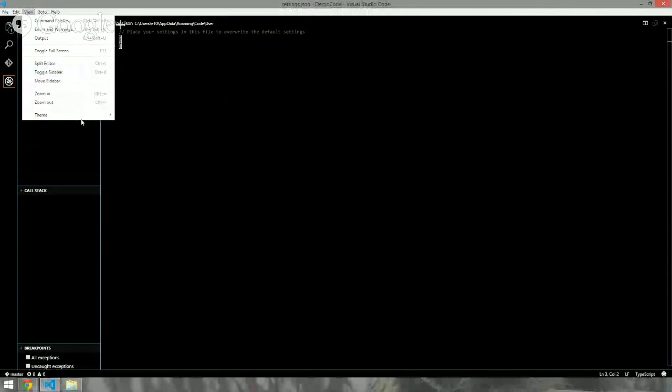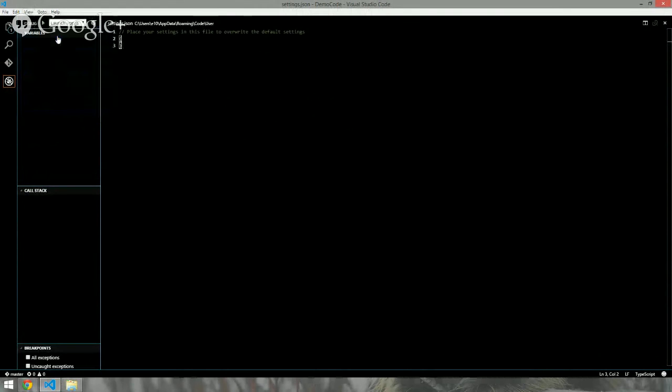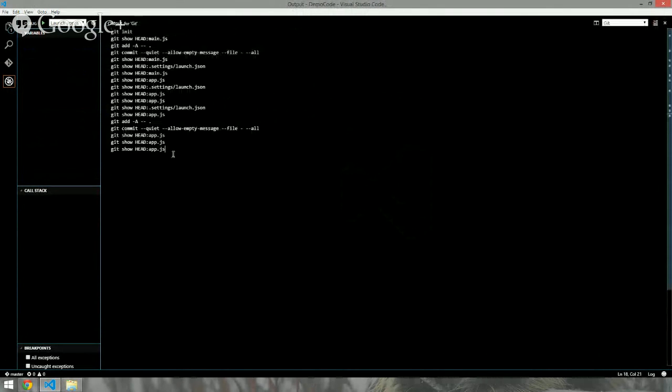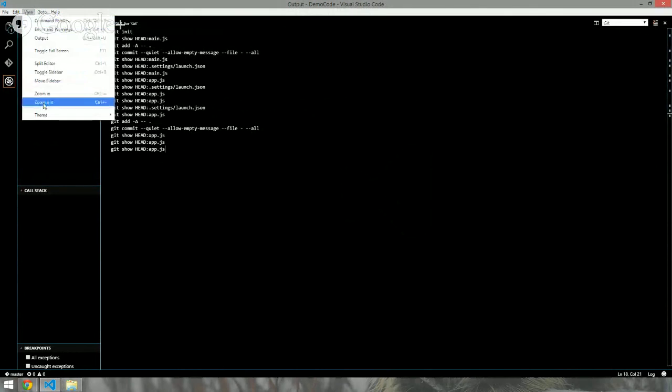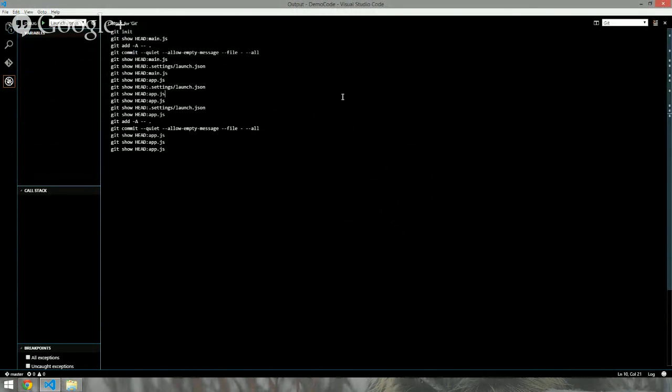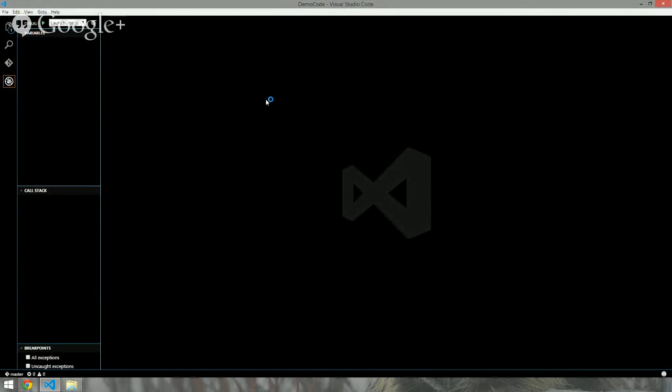Now, what else? The themes we have looked up. There is an output window, so git init. Yeah, this kind of looks like it's running through the command line. So it's just putting you through the output window, kind of like what we have in Visual Studio. So to close everything, you just close it. There is no tab concept.